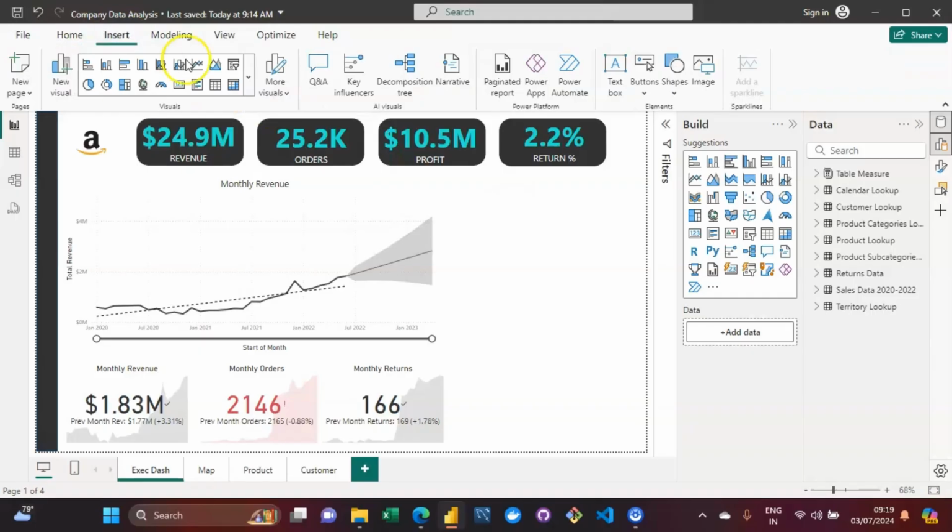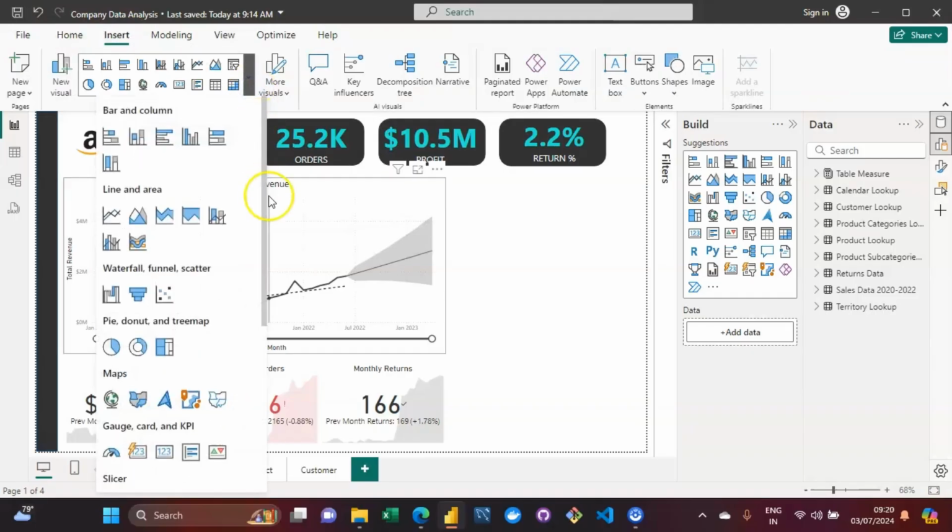So let me go forward with this insert option, and in this insert option itself, you will get to see we are having these bar charts and column charts. Along with that, we are having this pie chart, donut chart. In the first video, when I was introducing Power BI, I was talking about these things.